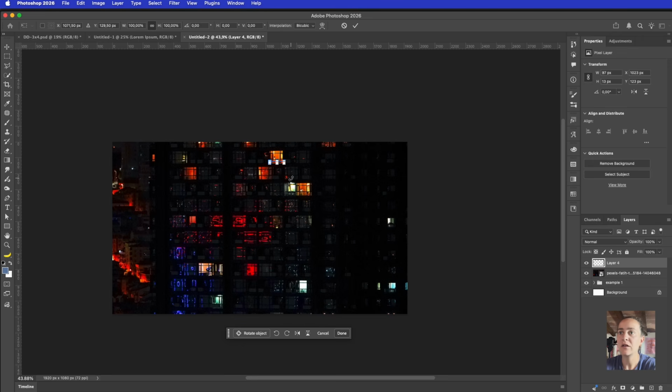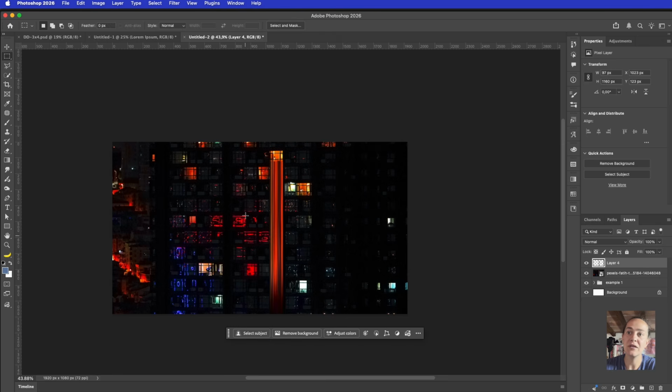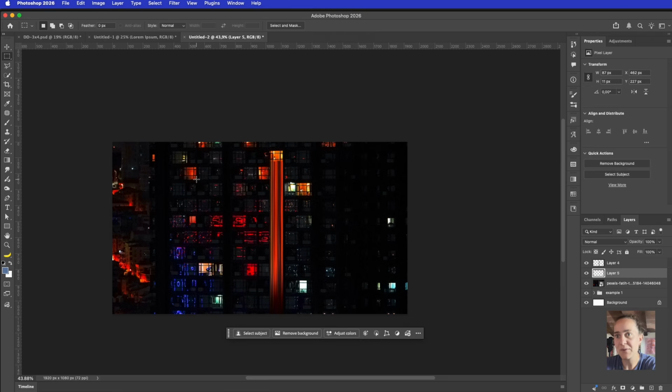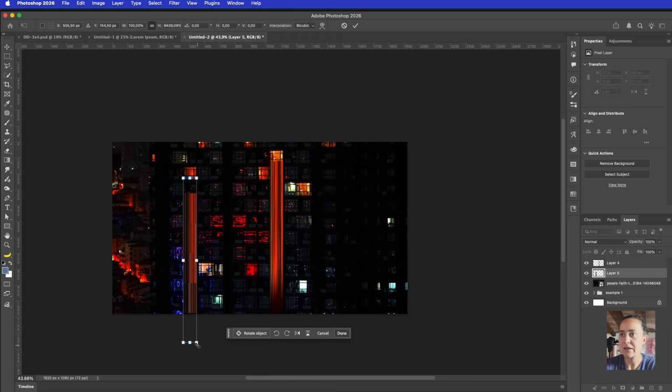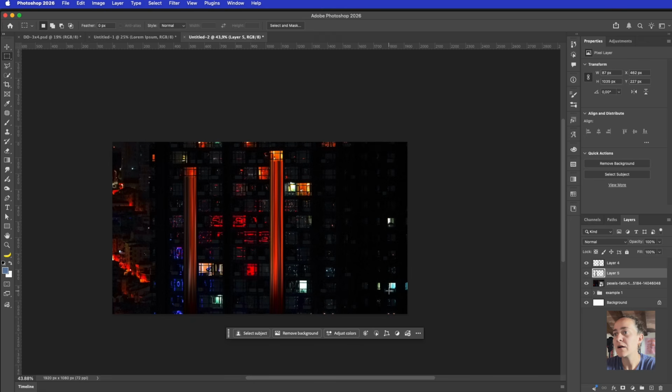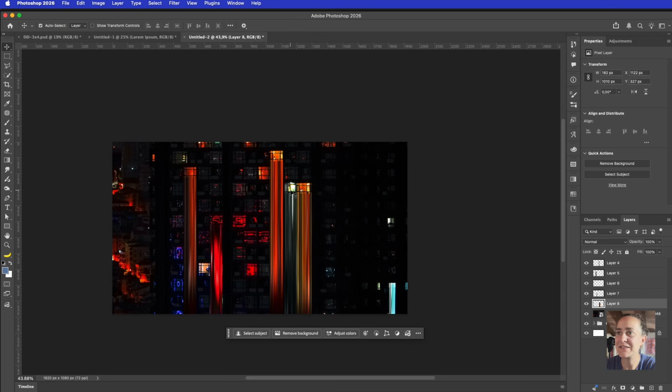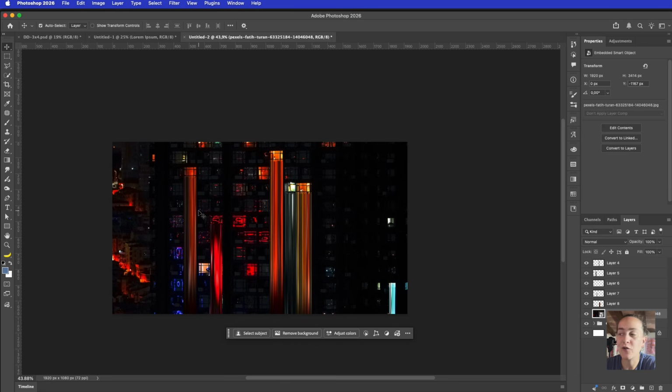Command J to duplicate onto a new layer. Command T to transform. And then stretch it downwards. And you get this like melting window effect, which is pretty neat. And you can repeat this with however many windows you want to do it for. Let's make it for a couple of them. Also one of these blue ones maybe. And this is another result, or what you can make. You could obviously go on forever and ever.